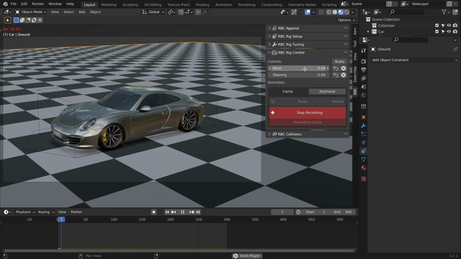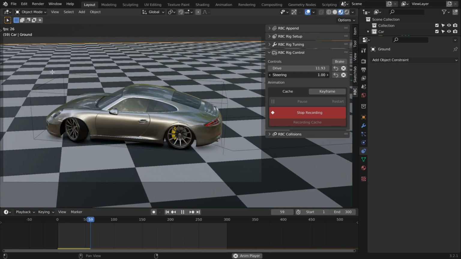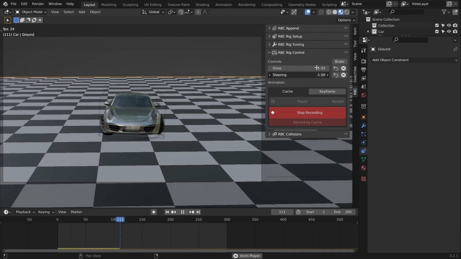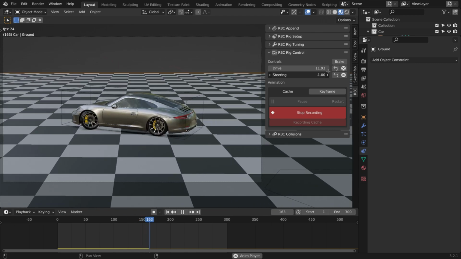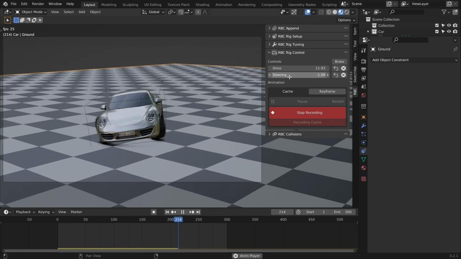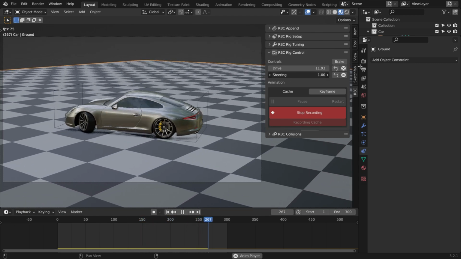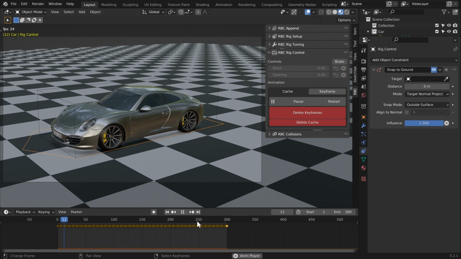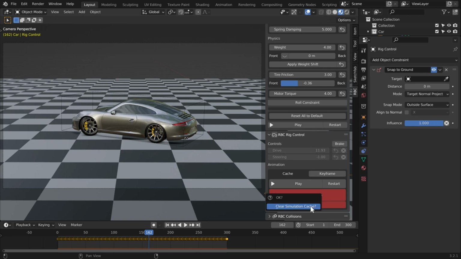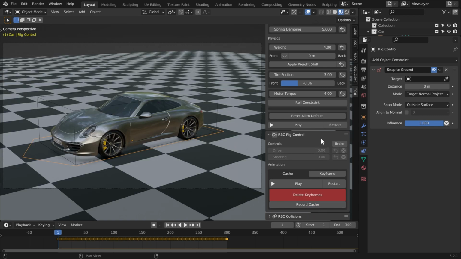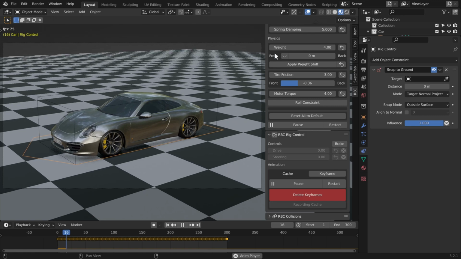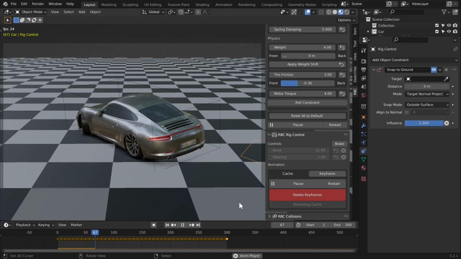Under keyframe, you're going to find the record keyframes, and this is going to start your recording right away. And this is going to record your steering and drive values. So what's cool about this is it's always going to use the same caching system. But with the keyframes, we can delete our cache and we can have a new cache. With our new cache, we can change pretty much anything in the tuning section, but still keep our drive and steering values.